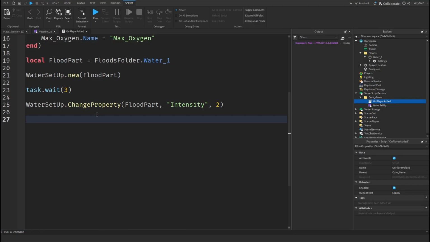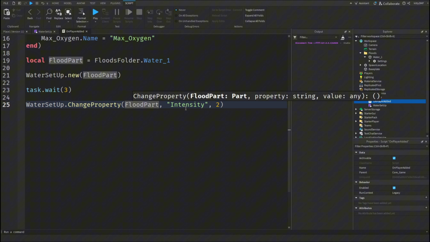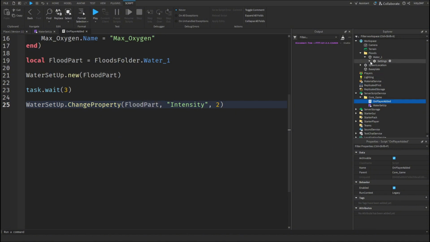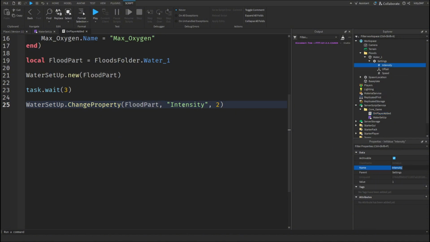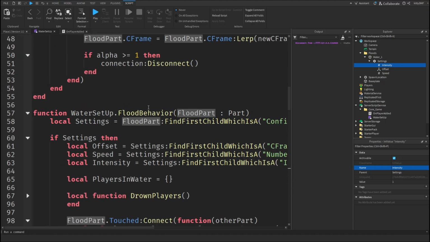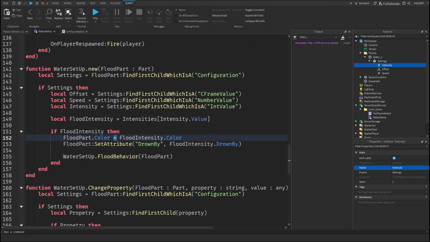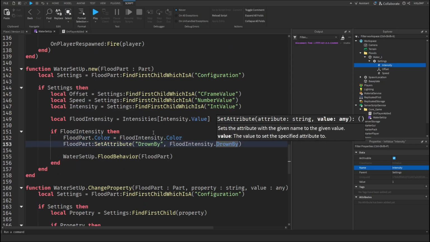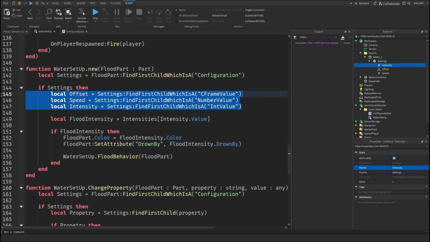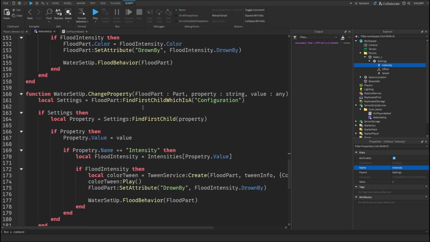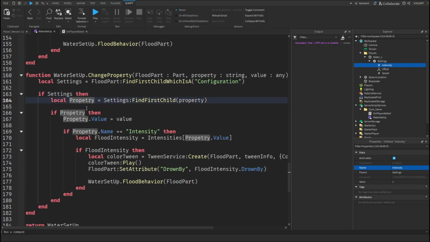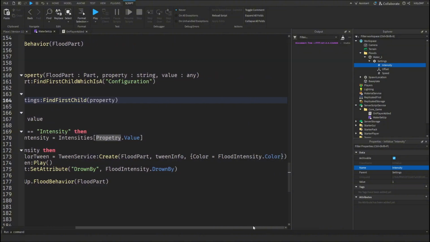Let's see what went wrong. Same flood part, the intensity, or did I spell it wrong? Flood behavior. Oh wait, intensity. Oh, that's what went wrong. Oh wait, no, that's the other. I'm not really sure what went wrong.